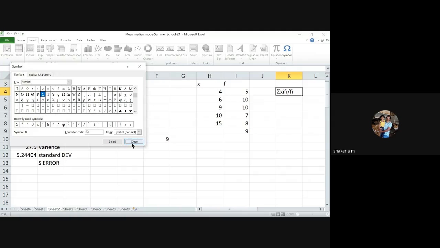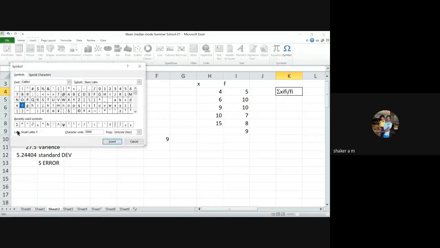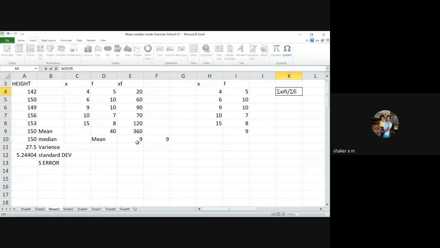Now you will have to close this. Again, you want to insert it here. You take that cursor there, symbol. Now, once you have recently used symbols, come here. So you can just take it from here and then insert it and then close it.